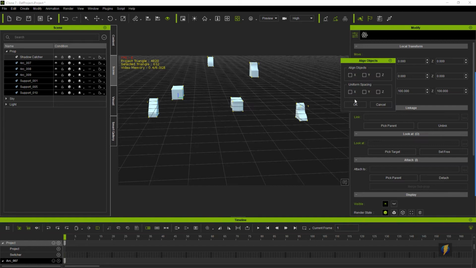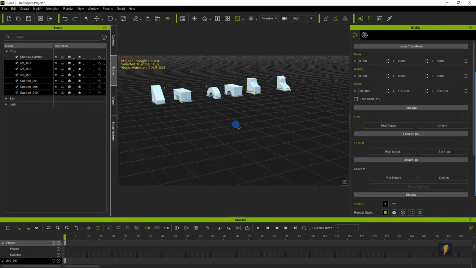And what you'll see is that we can align them along the x-axis, so that they're all lined up on that axis. We can align them on the y-axis or on the z-axis. Or, of course, we can align them on all three, but that will put them all right on top of one another. As you can see, if I align them on the X and the Z, we can line them up very conveniently in a line here. We'll go ahead and say OK to complete that operation.